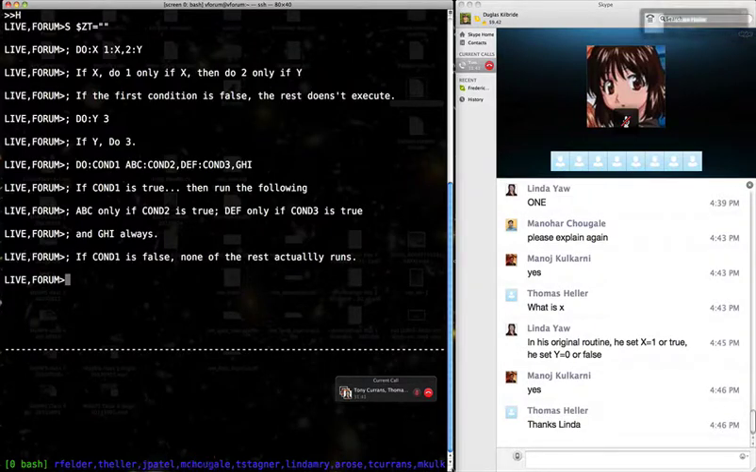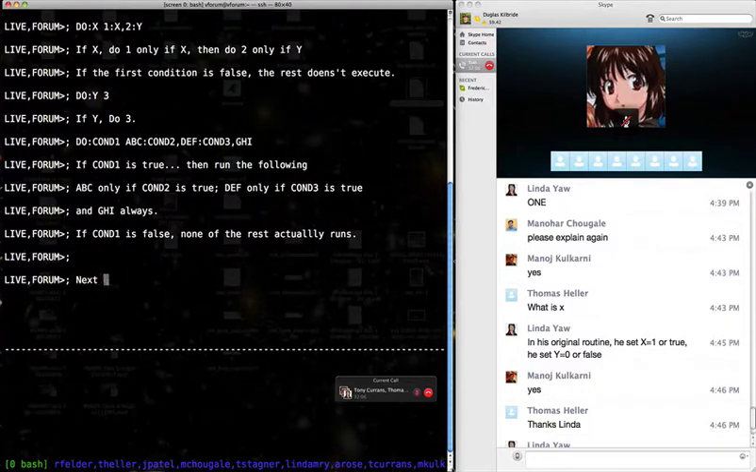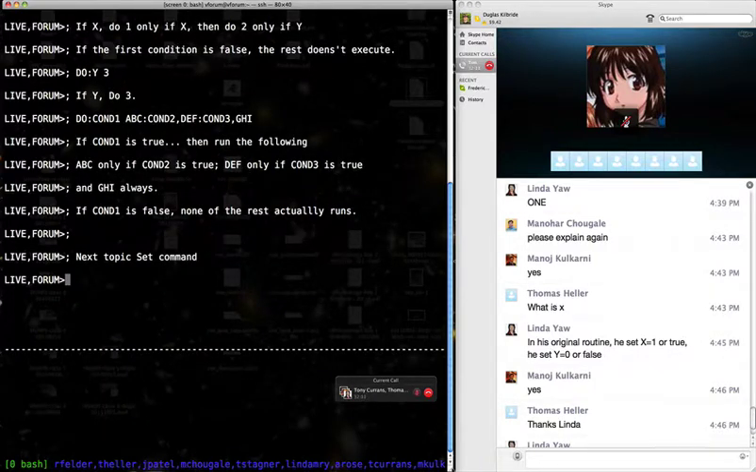All right, so that's this topic: the conditional, the post-conditional, and the post-conditional. So the next thing I'm going to cover is the set command, and I'm going to cover various formats for the set command that we have not covered before. So the first format for the set command I want to cover is the multiple set.